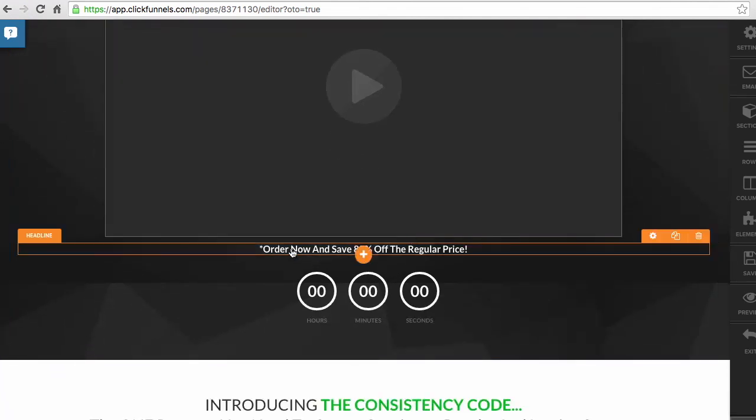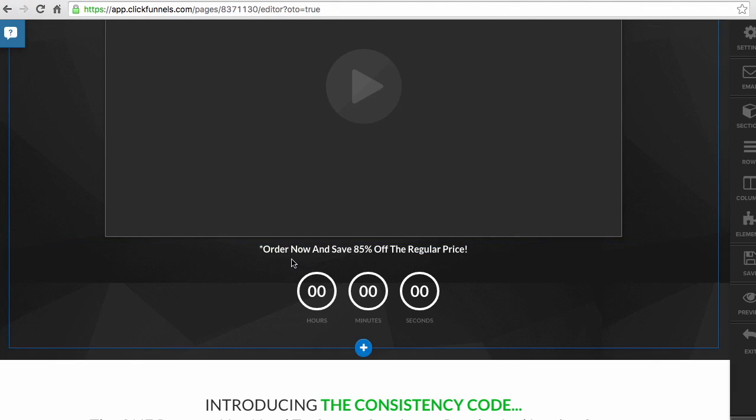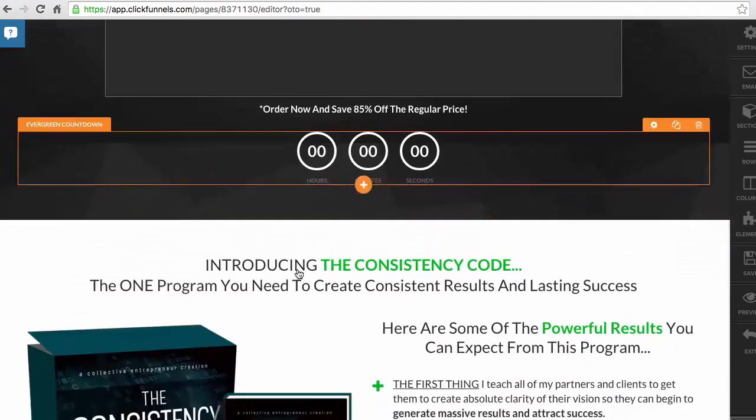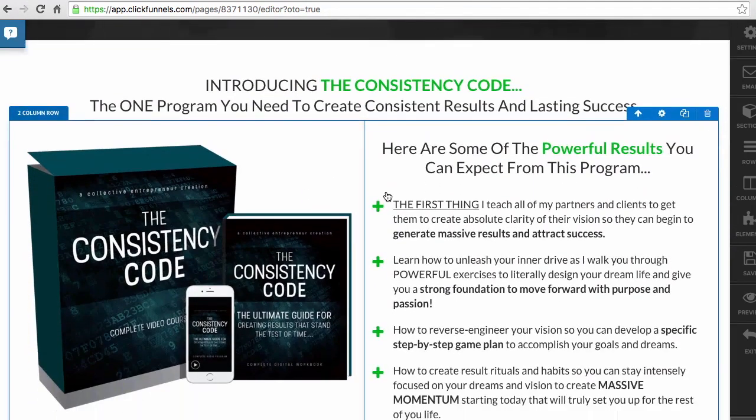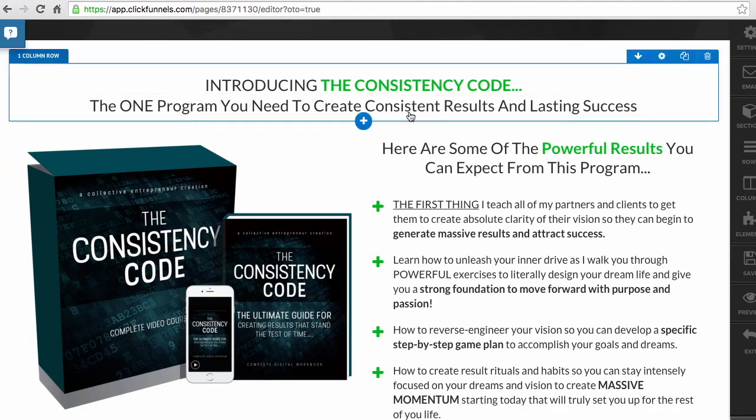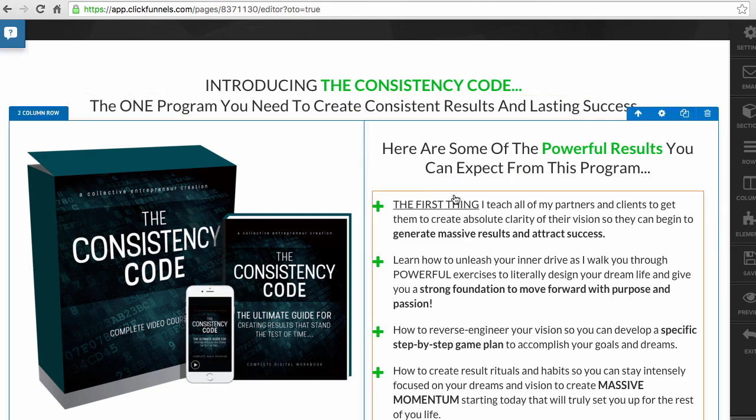Then we have an offer here right underneath the video. It looks small on the desktop, but on your mobile phone, it's actually pretty big. And it says order now and save 85% off the regular price, right? We're letting them know, look, this is a special offer. You can only get it right now. And then I introduce the offer. Introducing the consistency code, the one program you need to create consistent results and lasting success.